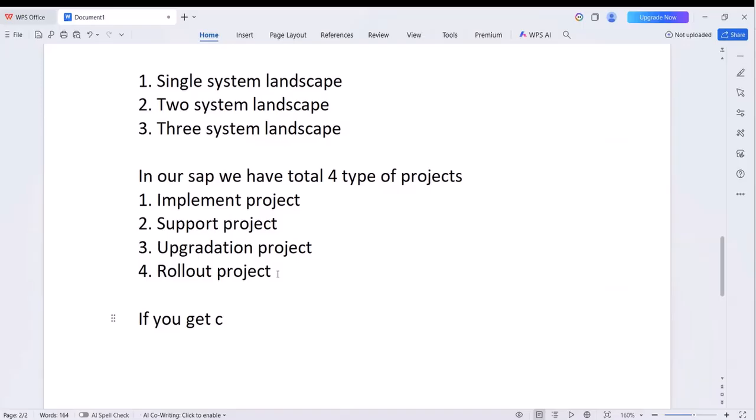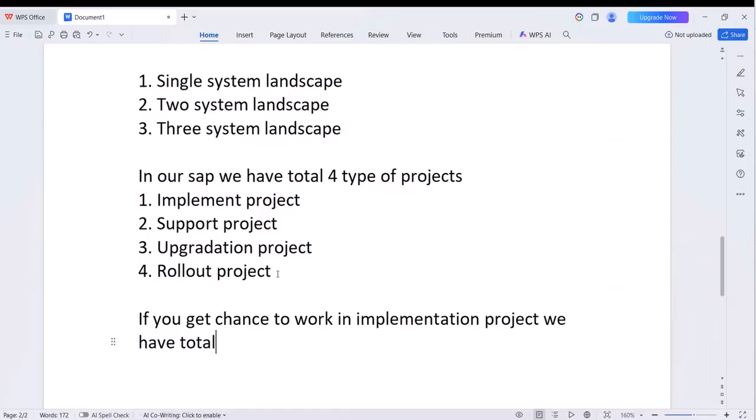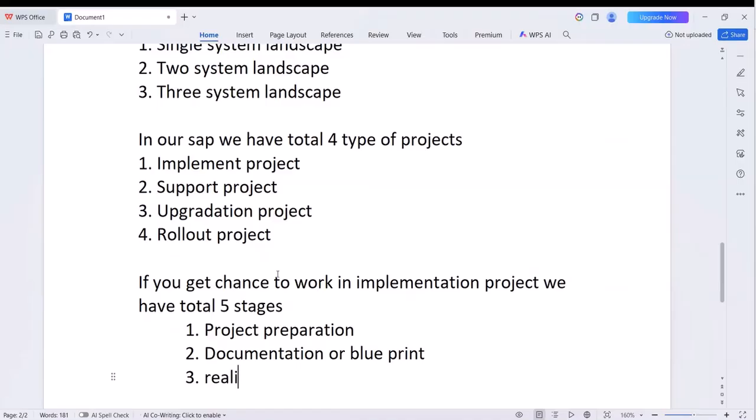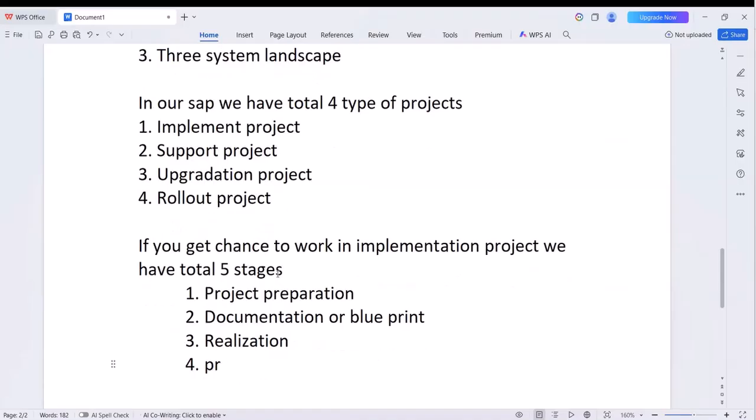If you get a chance to work in implementation projects, we have a total of 5 stages. The first one will be the project preparation phase. The second one will be documentation or blueprint. The third one will be realization. The fourth will be, I'll tell you what we will do in each phase, don't worry. Go live.